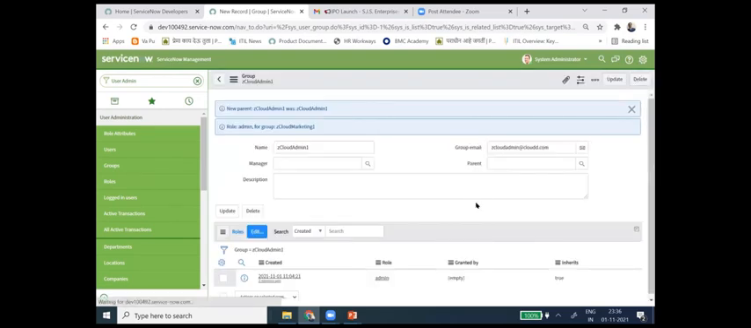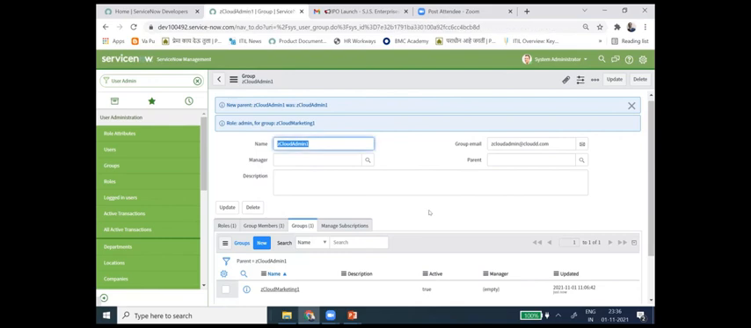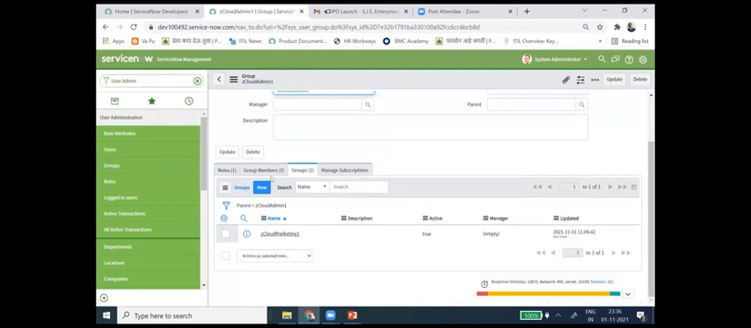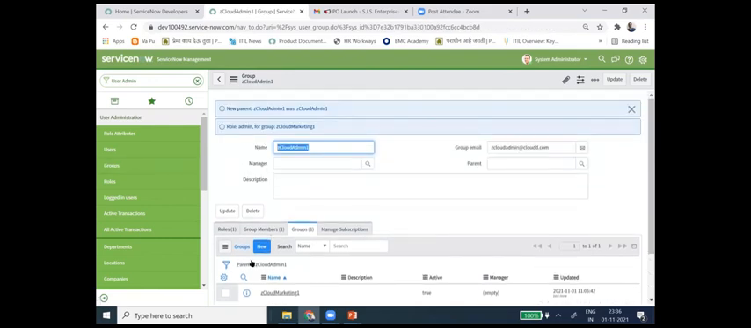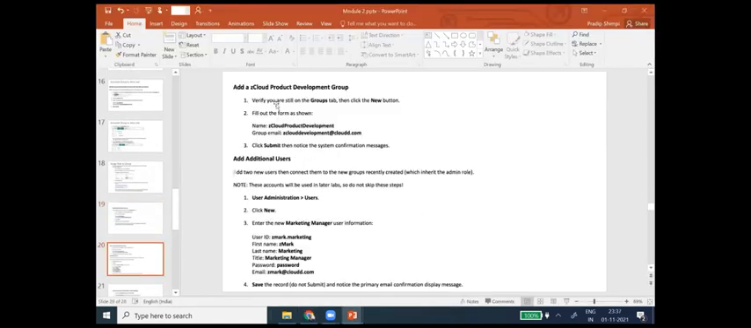Okay, you can add one more group if you want. You are in the group form. Z Cloud Marketing is created. Okay, let's see, what is the name of another group? Z Cloud Product Development.